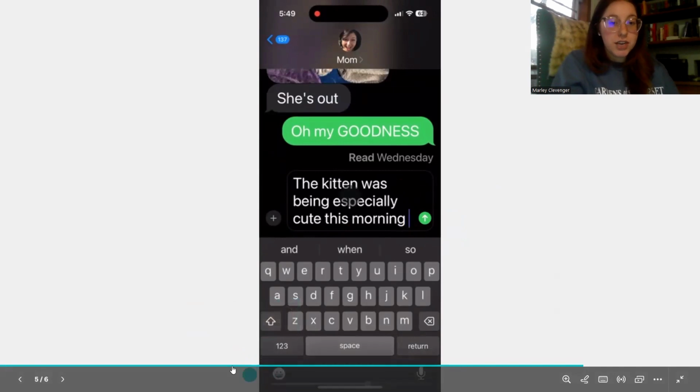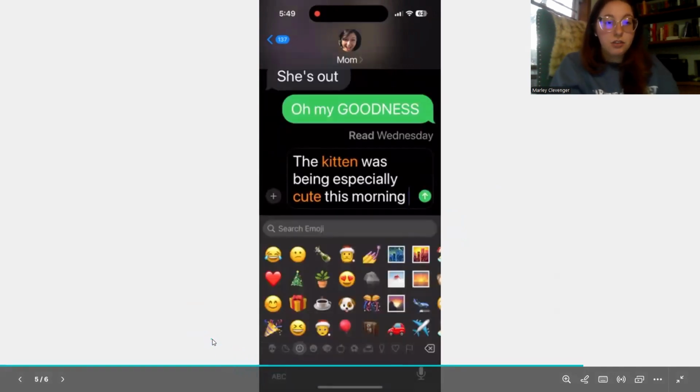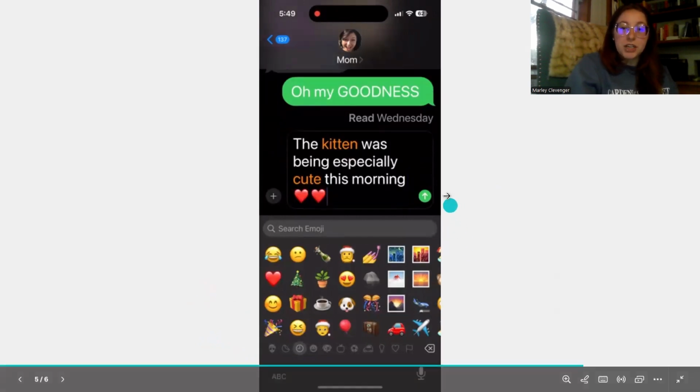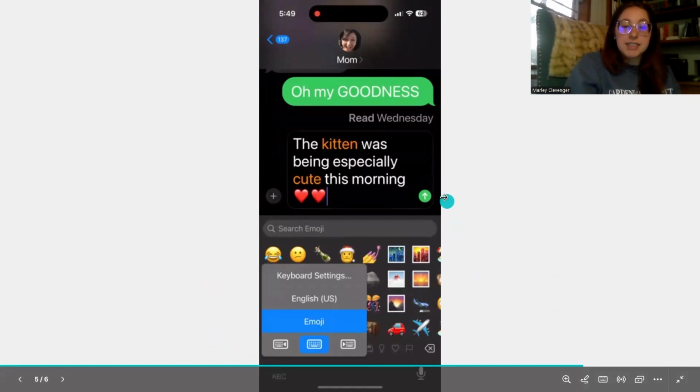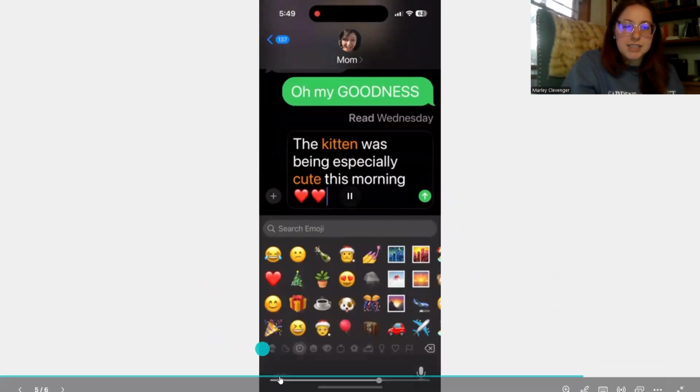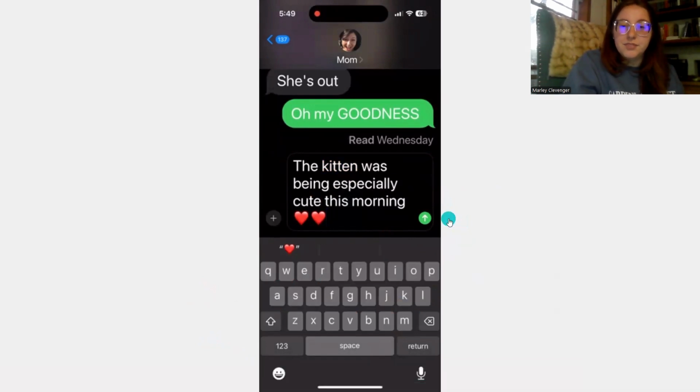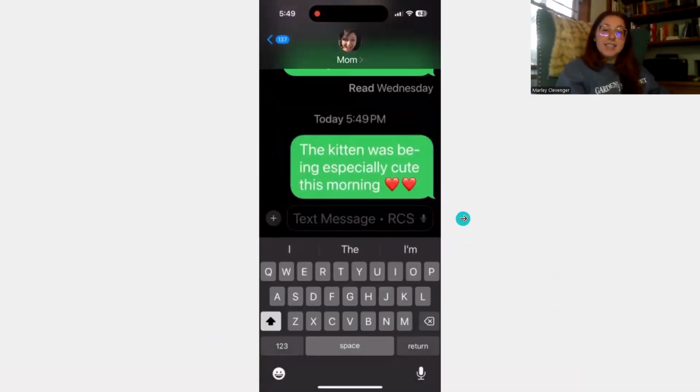So the emojis are down here. You can see there's that little face. And we're going to add some hearts onto this. And then we're going to click this arrow right here to send it. You can see this is me. You press that to get back out of it. There we go. So then we're going to go ahead and send that message.